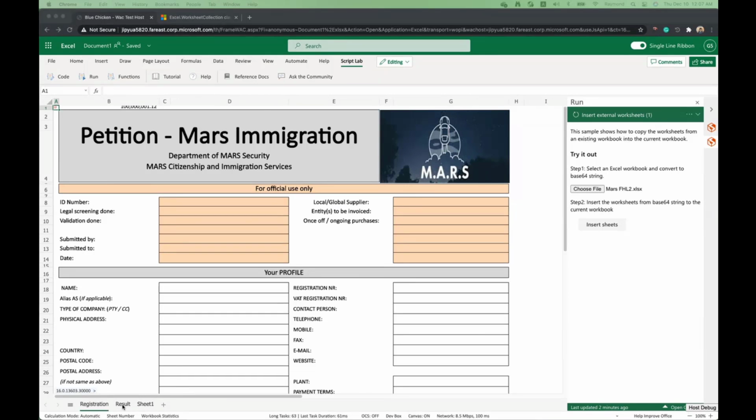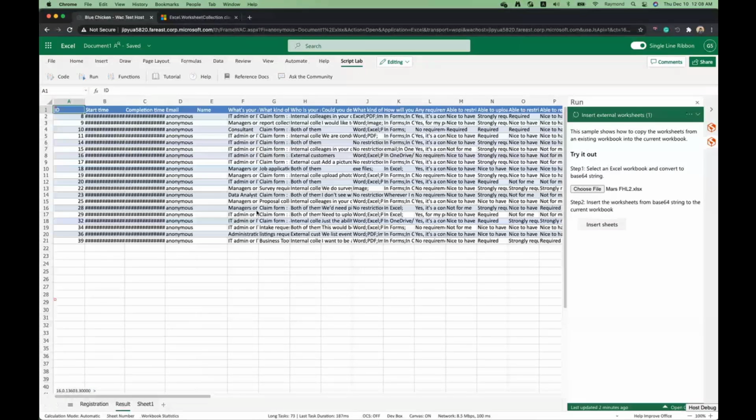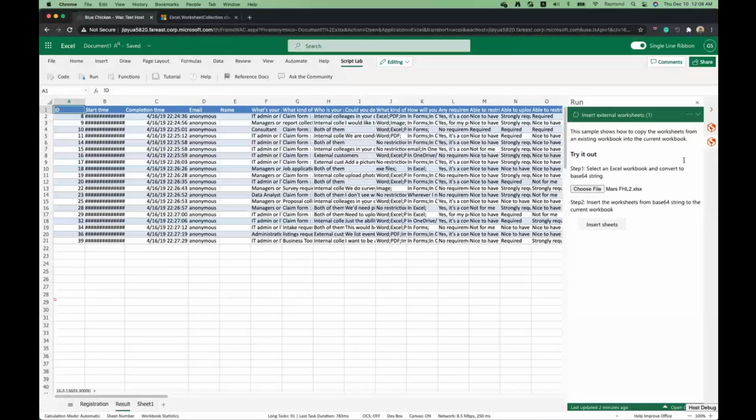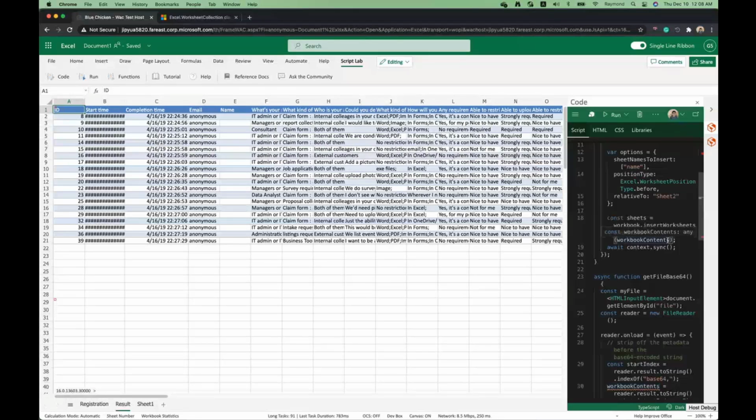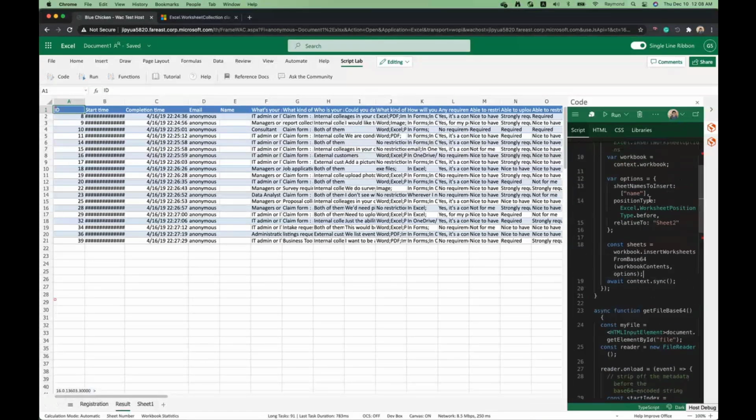Okay, so you can see that these 2 sheets are successfully inserted into my workbook. This is the things that we already have here. I ignore the option, but I can also put the option here if I customize this option.